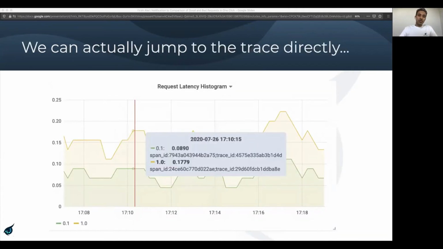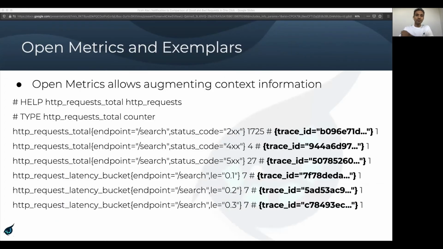But with the use of some of the latest OSS technologies, it's actually possible to jump to traces directly from metrics. A lot of this work is currently work in progress, but it's possible to store the trace and span IDs alongside the metric data points, giving a way for us to go directly from a metric to a trace. We'll walk through the different steps needed to make this possible.